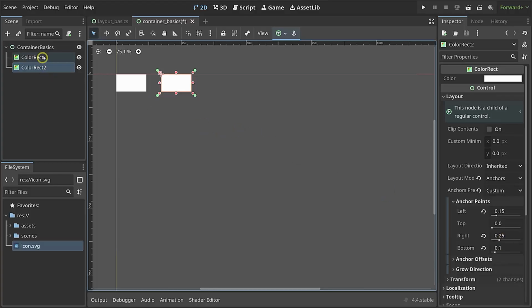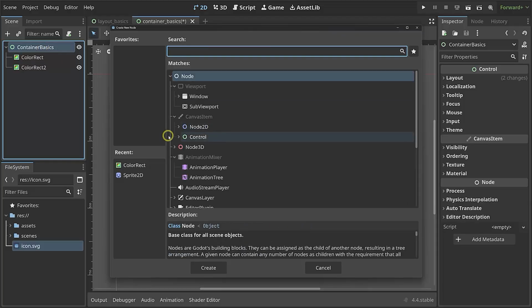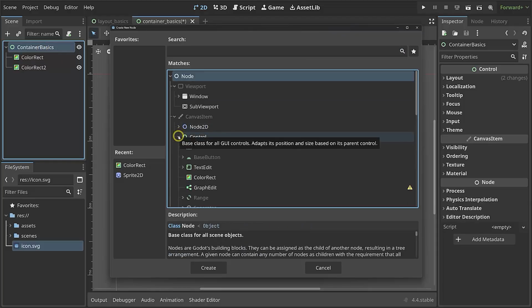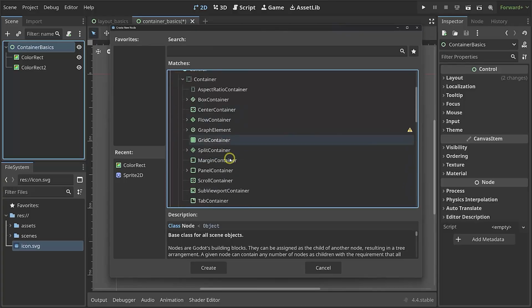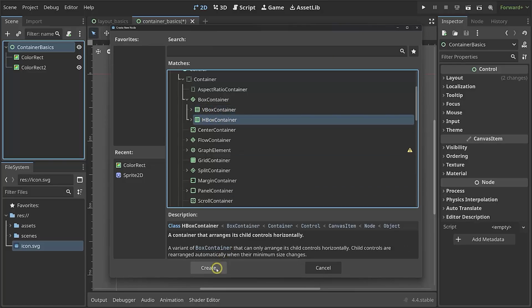Hence, not what I want to do. Instead, I want to create another node which is going to control their sizes. And those you can find inside of containers. There you have a whole bunch of containers, and what they all have in common is that they override the anchors of their children. The easiest one to understand is inside of box container. There we have HBox and VBox container. I want to start with HBox container.